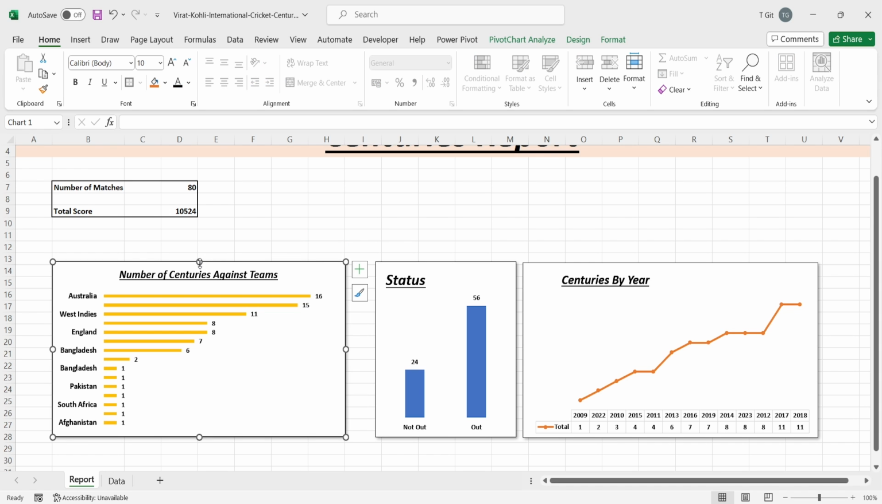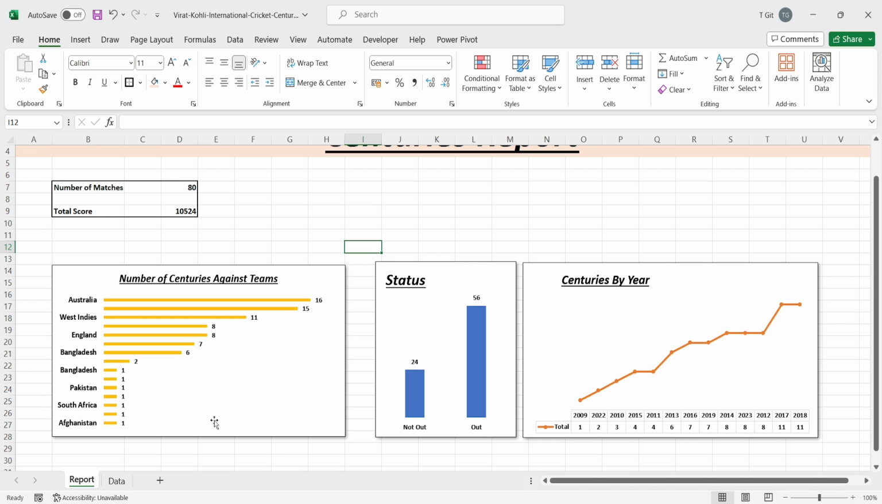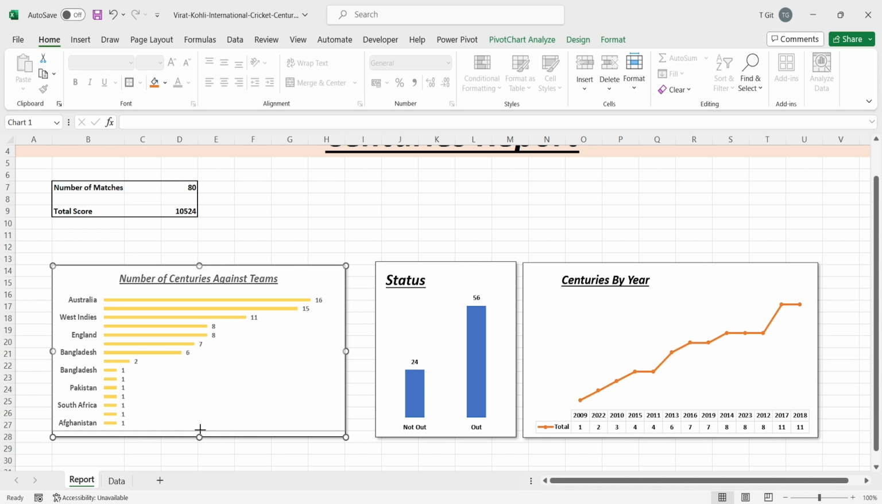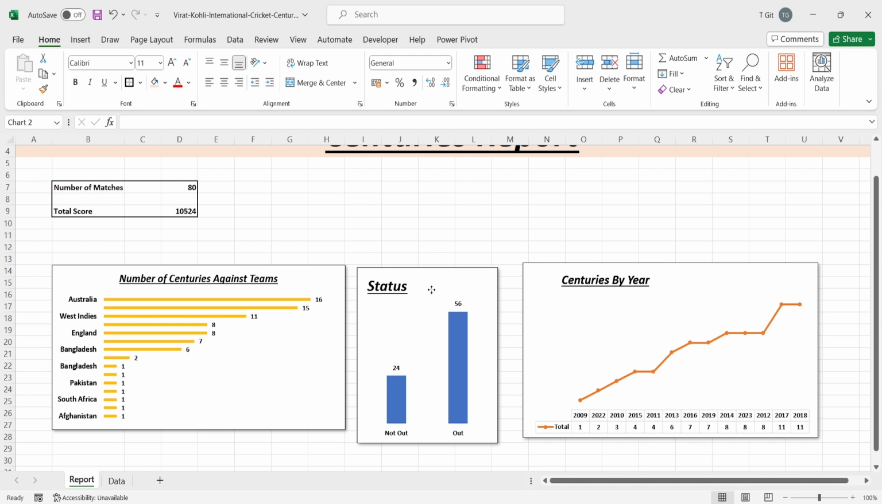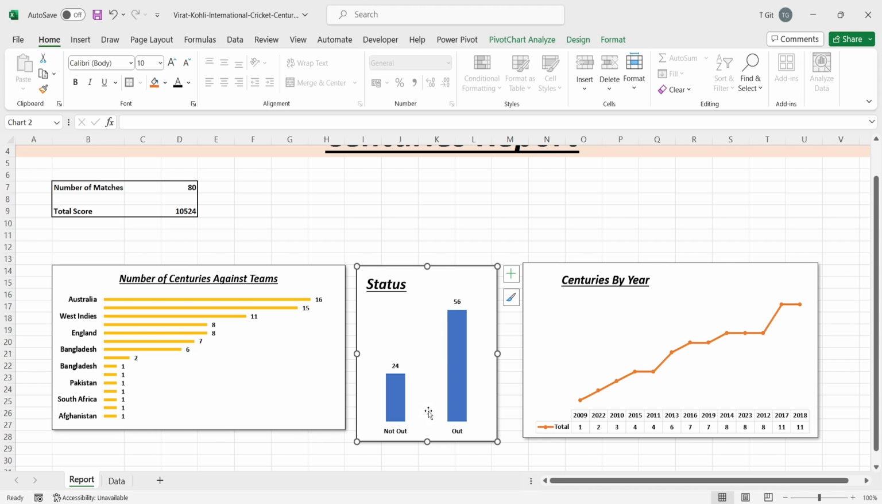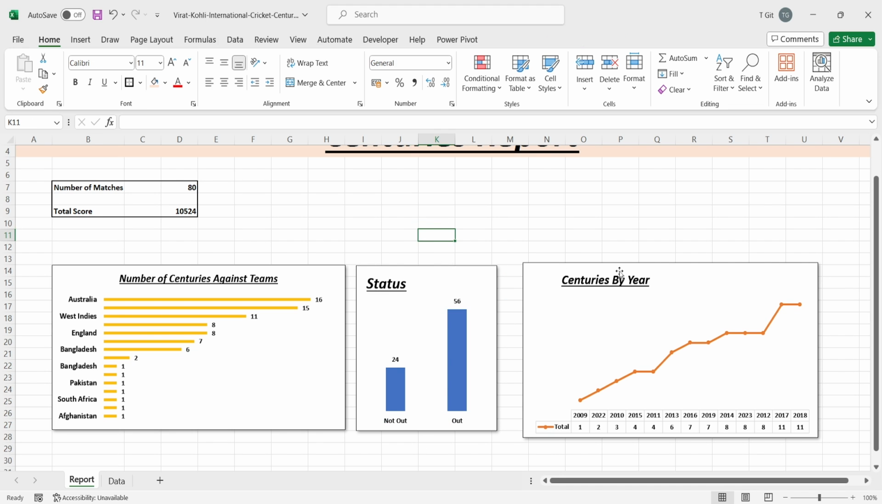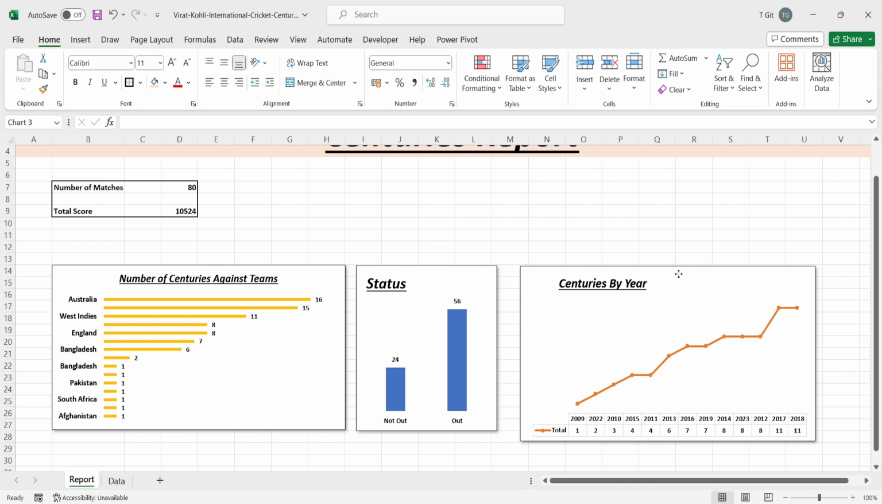All right, okay, let's keep it here, further resize it and resize this as well.